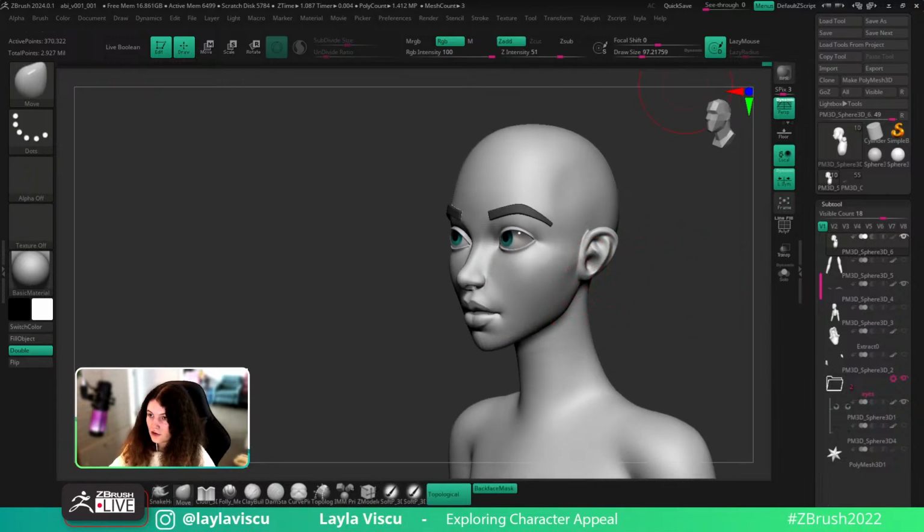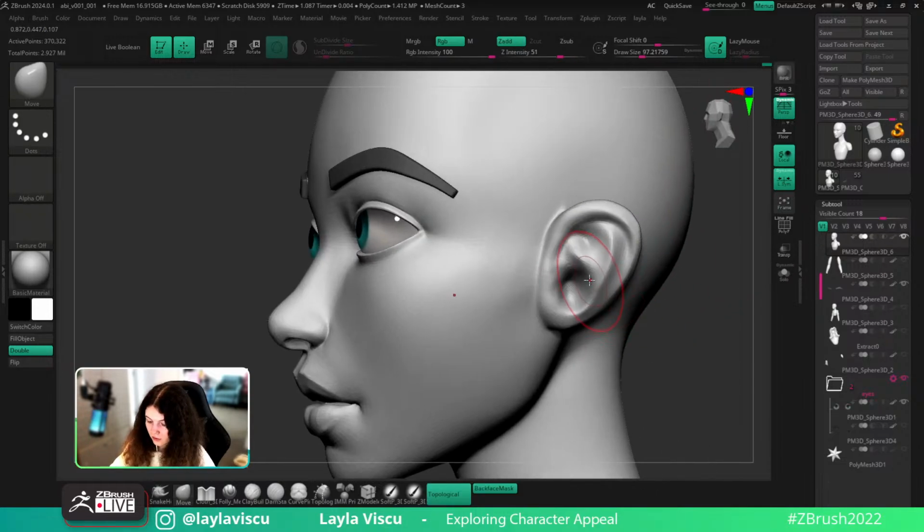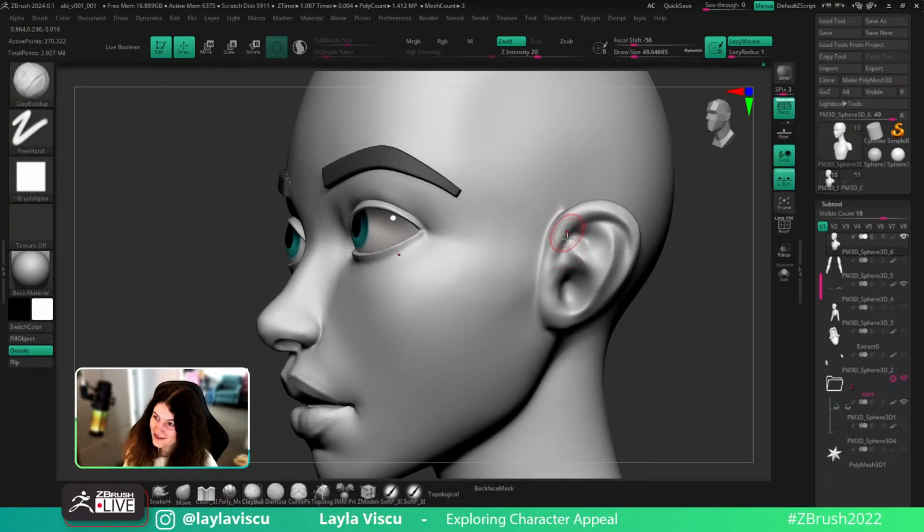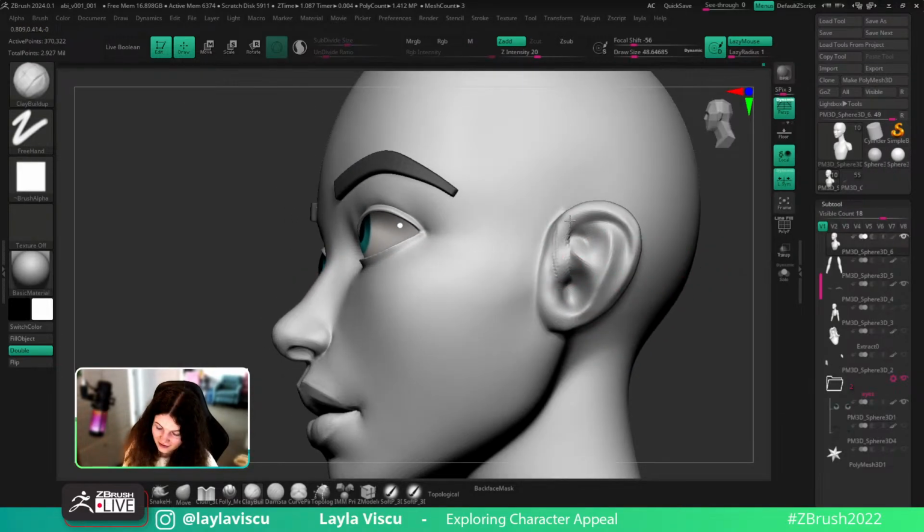I've neglected her ears for long enough. Let's work a little bit on them. Oh, what a mess. Let's see if we can fix it.